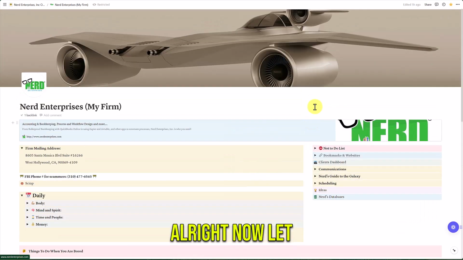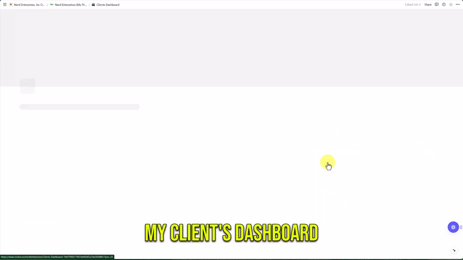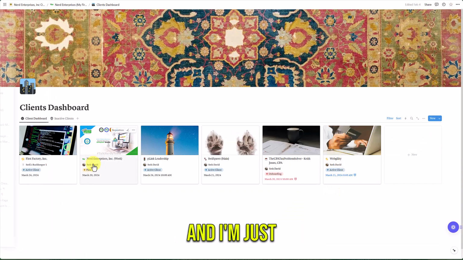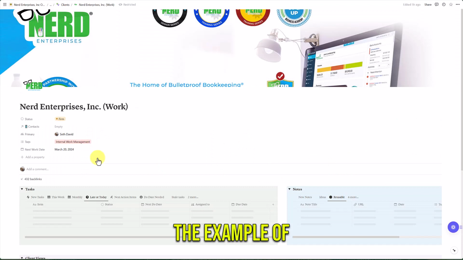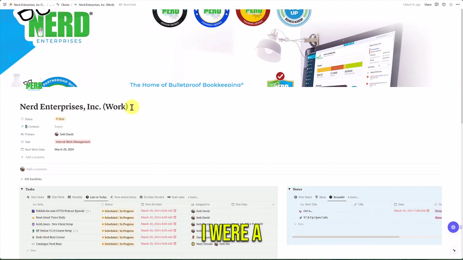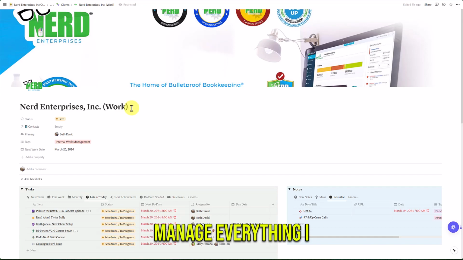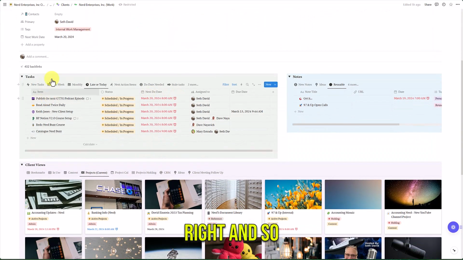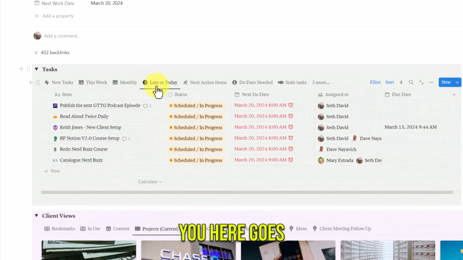Right? Now let me go into my client's dashboard here. And I'm just going to use my own firm as the example. Of course, I set up my own firm as though I were a client of my own, and that's where and how I track and manage everything I need to do. Right? And so here's my task, and really what I want to show you here goes back to what I outlined for you in the write-up.